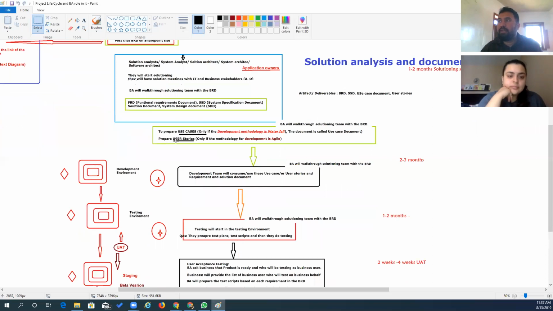When that document is signed off, that solution document basically contains the solution: how the system will look, how the system flow will be, and if there is any data, what the data flow would be, all the technical things, and sometimes in the form of use cases. So that's a solution document.